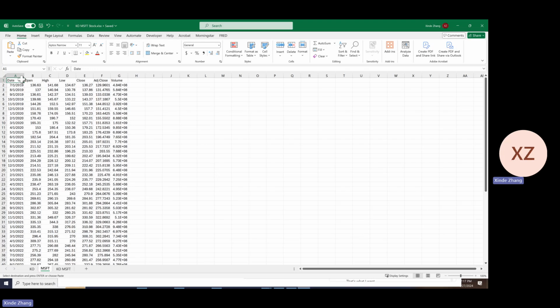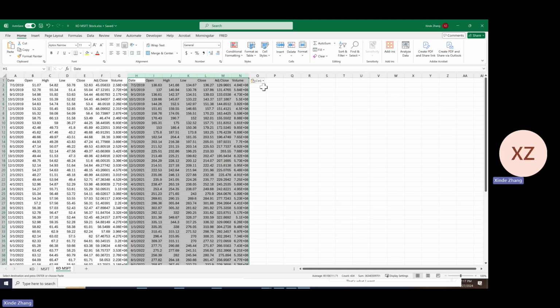Okay. Once again, that's A, B, C, D, E, F, G. I'm going to use the shortcut Control C, and going back to the merge data, I'm going to hit Control V. Then it's copied and pasted. All right, now let's take a look, right?